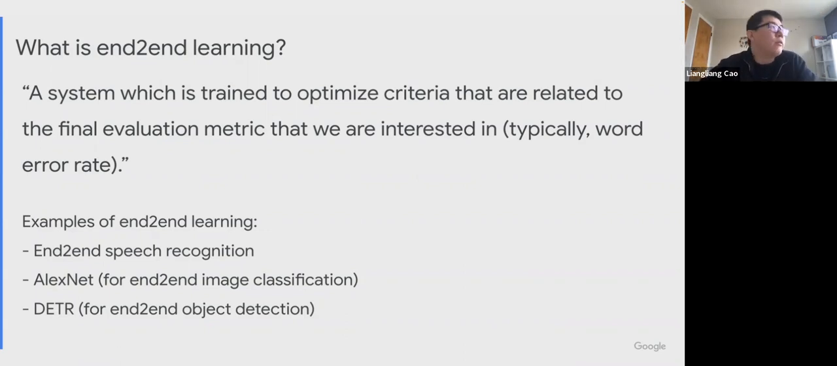People are looking for an end-to-end learning paradigm. End-to-end learning means we don't separate acoustic modeling, or acoustic speech recognition, and the language modeling part. Instead, we want to combine them together. By combining, that means we want to optimize some metric directly. Typically, in speech recognition, we optimize the word error rate.